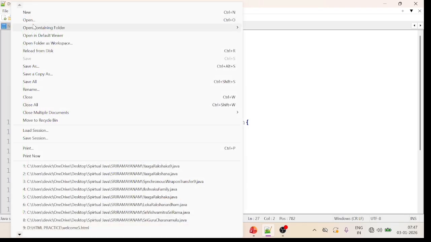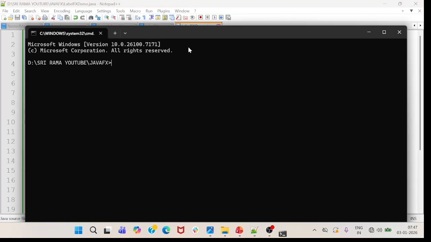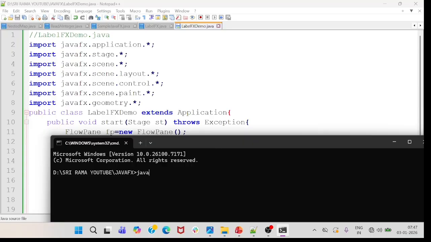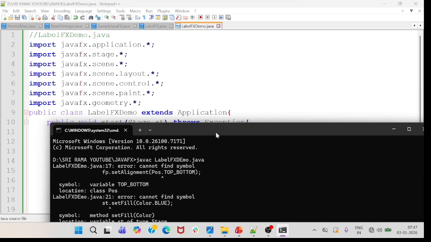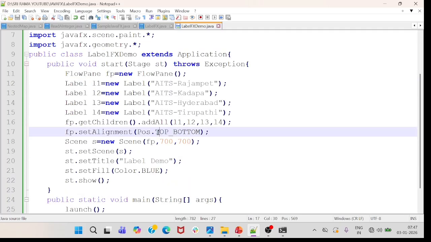Now we would like to compile this application. javac LabelFXDemo.java. We got errors. We would like to check what error happened. I think we referred to top bottom, but it is not top bottom, it is bottom left to bottom right, likewise top left to top right, center left to center right.